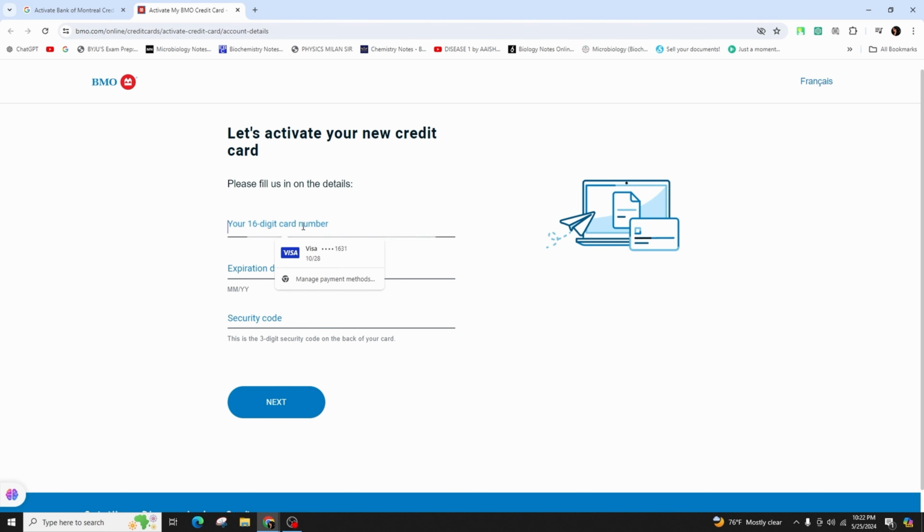In this section, you have to enter your 16-digit credit card number, the expiration date, and the security code. You will find this 3-digit security code on the back of your card. And after you have entered all the information correctly, simply click on the next option that is highlighted in blue color over here.